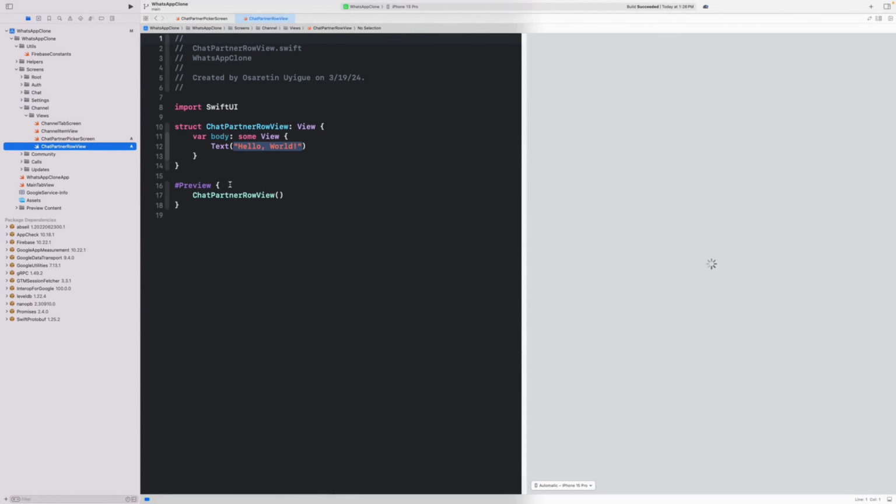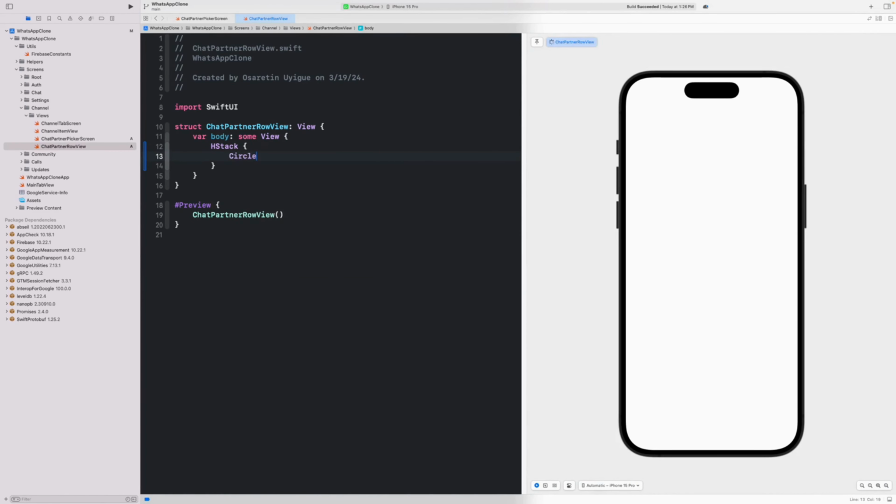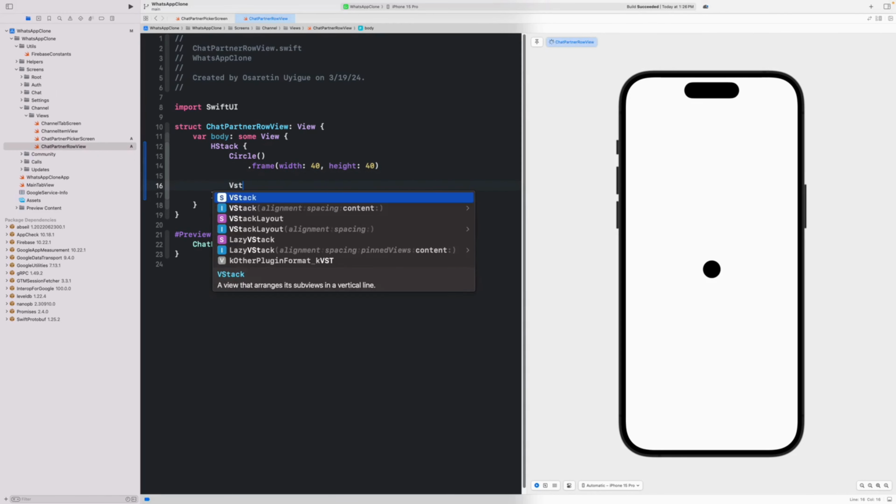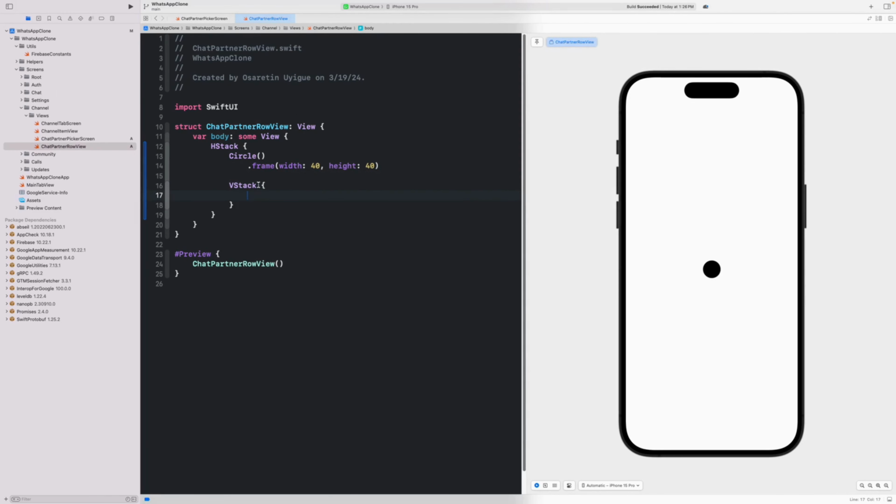And what is ChatPartnerRowView? Well, it's just an HStack. And we're going to use a circle, and we're going to give it a frame with width and height. The width should be, I don't know, 50 or maybe 40, and the height is 40. And we're going to create a VStack right underneath this, and that VStack needs to have an alignment of leading.